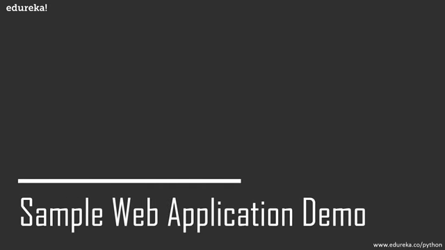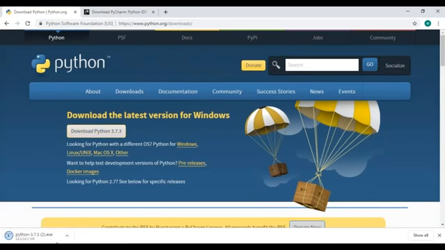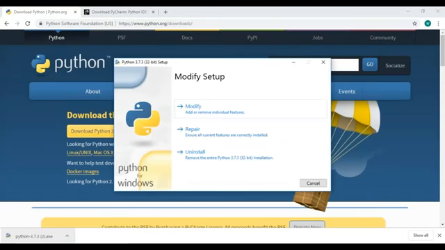Okay, so now let me go to the browser and show you all how to download Python. As you can see on the screen, this is the official Python website from where you can download Python. If you're using a Windows platform, you can download Python using this option over here. Or if you're using Mac, Linux, or any other operating system, you can use the corresponding options. Once the download is completed, you will have to finish with the setup. Since I've already installed it over here, it does not give me an install option. It just gives me an option to modify, repair, or uninstall this.